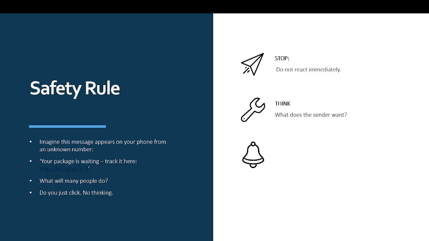Think again. What's the emotion behind it? Is this a message that puts fear in me? Is this a message that is looking for me to be greedy? Whatever it is, just think. And when you think, then you verify. Use official channels. So using everything I've showed you, the awareness I've given you, that's how you think.